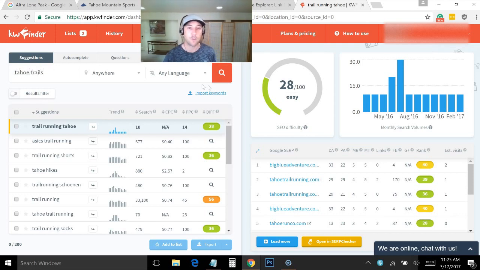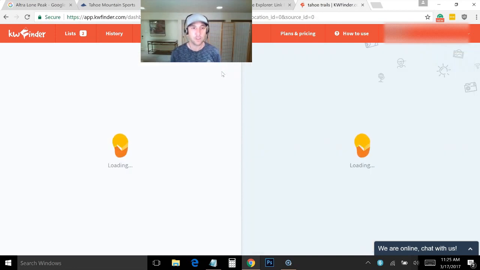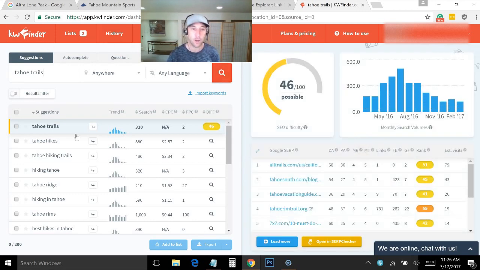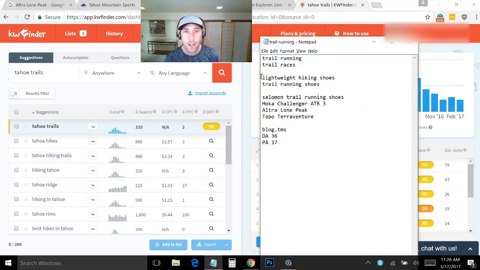Because oftentimes you're going to find that for local businesses, finding keyword phrases that have the location in them is incredibly valuable. So here we go. Tahoe trails, Tahoe hikes, Tahoe hiking trails. We're getting somewhere, especially because they said lightweight hiking shoes, right?